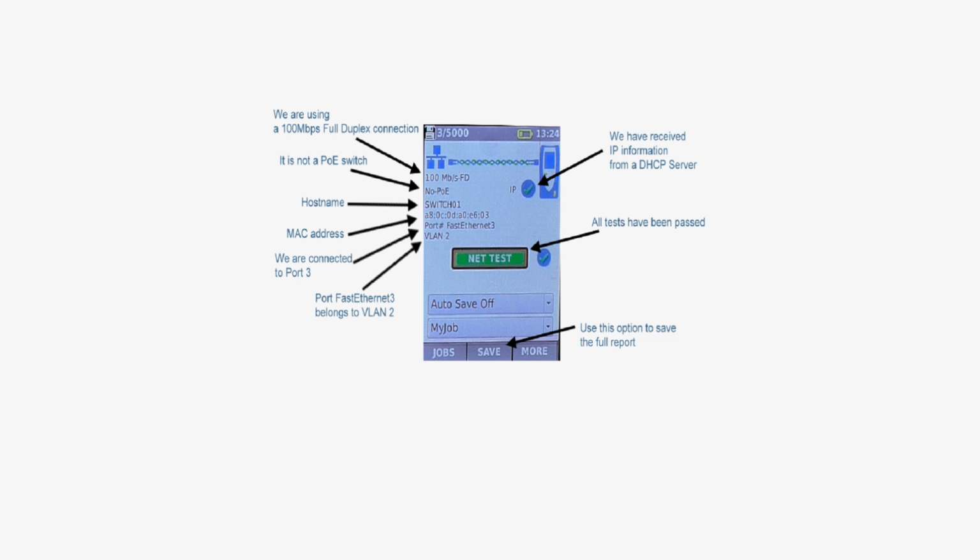Let's start from port information. We can see that we are connected to a fast Ethernet port. It is 100 megabits per second, fast Ethernet 3. We are in VLAN 2. It is something that makes sense when you test your network, and this is why we pay like $1,000 for a device like NaviTEK to give us more information. We can see host name. It is a switch, but there is no PoE, power over Ethernet, and we can see that we have received IP information from a DHCP server as well.